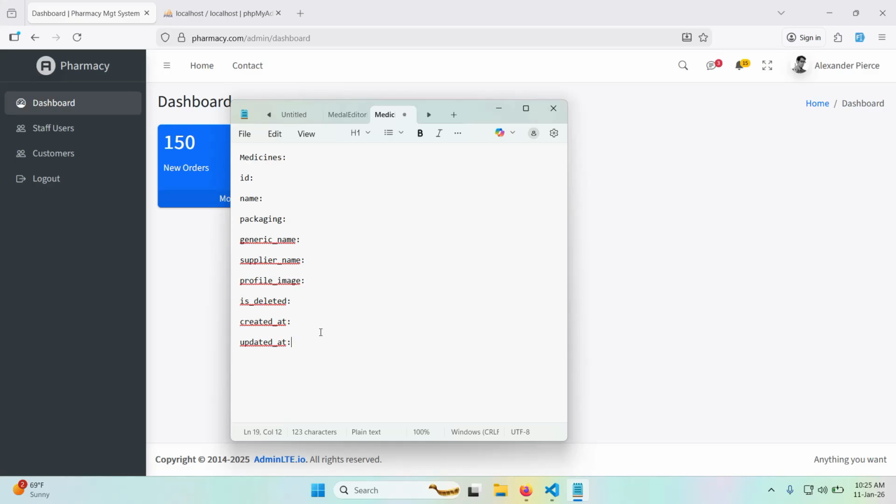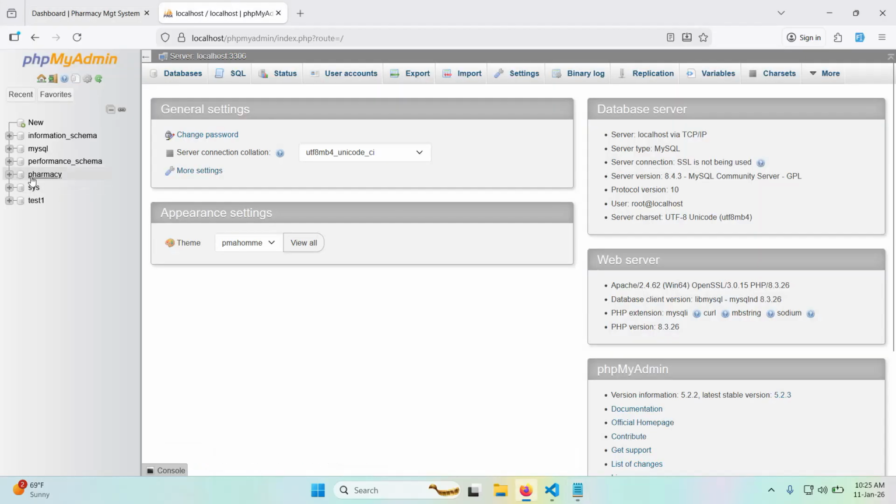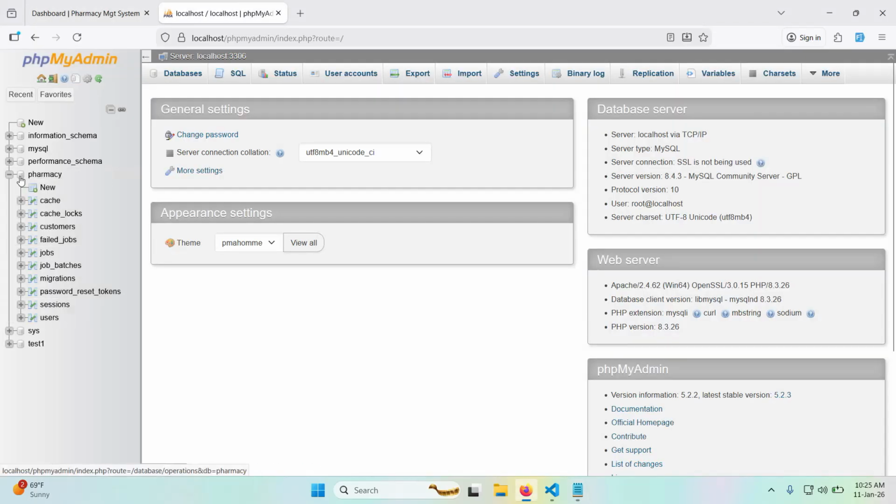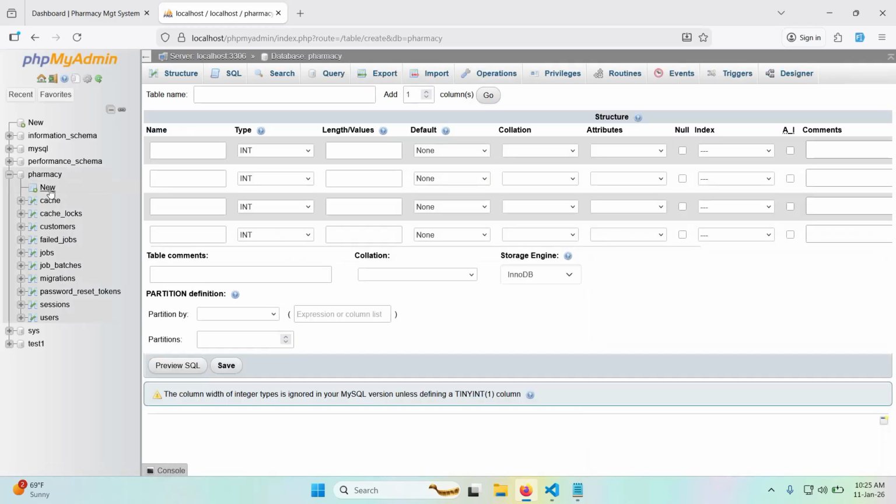Okay, without wasting time, let us go to our database and create this table called medicine. We just need to create this table and make it ready before we do anything else. So our table is going to be called medicine. So we come to our pharmacy database, and then we add a new table, and we add the table name here, medicine.